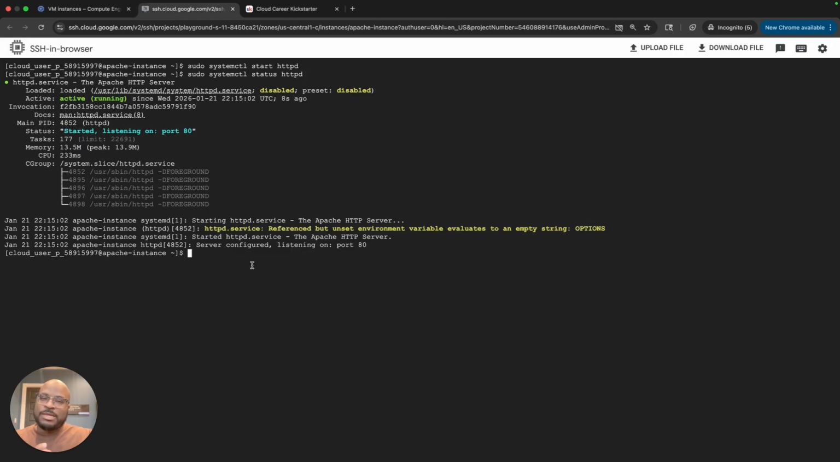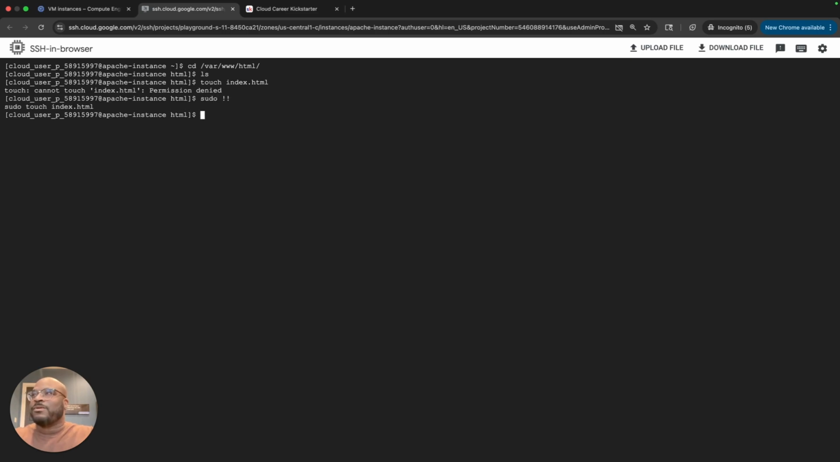So the next thing I want to do is clear my screen and cd into my /var/www/html directory, because we should have an index.html file there. But since we didn't run it through the automation, it didn't create one. So I'm just going to create my index.html file. We're going to run it with sudo because I need permissions to do that. Now if I run an ls, we have our file.